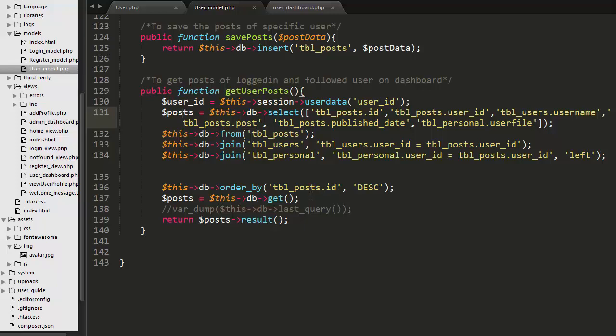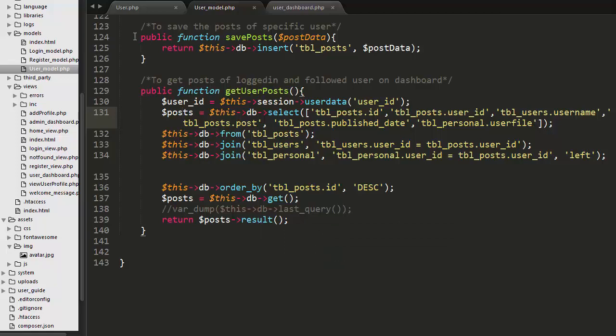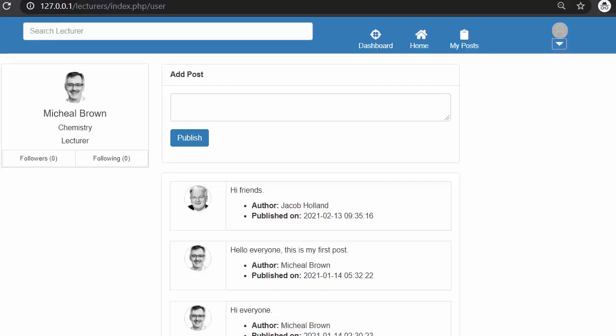That's why I am sorting the posts based on the ID of the post, displaying the records in descending order. Then I'm using the get method of the DB class, getting those records and assigning them to posts. With posts I'm calling the result method and returning those results to my controller. Since this is the users page, whenever a user logs in to the system, this is the very first page the user will see.